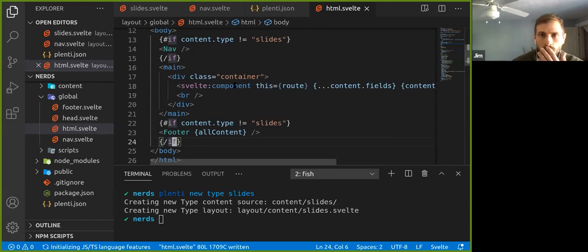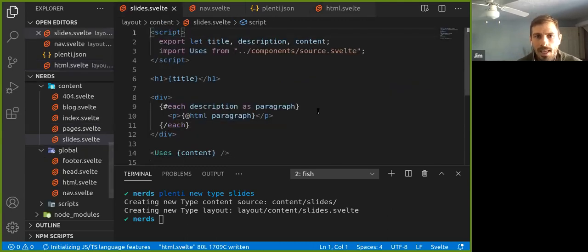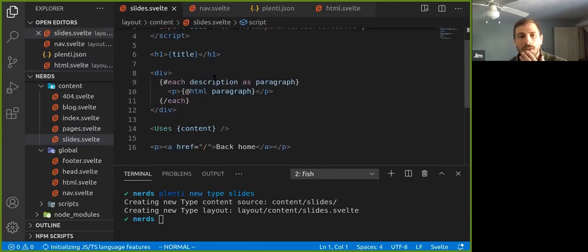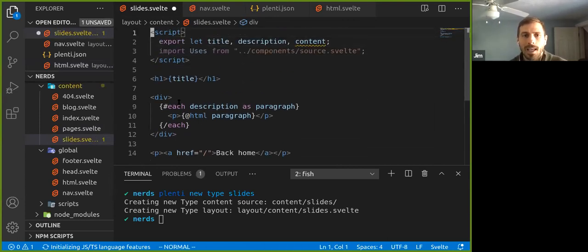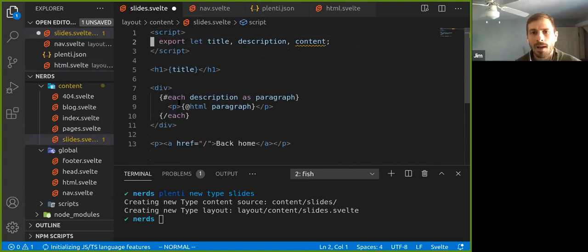And now we want to go to our slides.svelte template here. So I'm going to click on this and let's update some of this information to look a little more like our slides. So first of all, we don't need this uses component anymore. We're going to get rid of that thing at the bottom. And since we don't need that anymore, I can get rid of this import statement up at the top here.